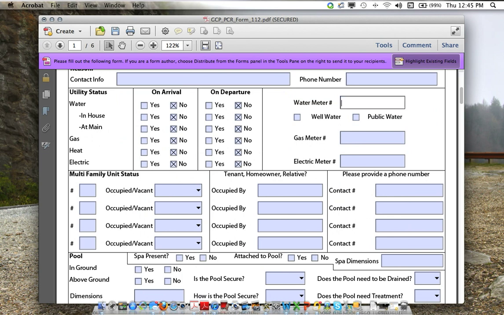We need the water meter number. Was it well or public water? The gas meter number and the electric meter number. This particular portion of the screen will tell us, was unit 1 occupied or vacant? Was unit 2 occupied or vacant? If it was A or B, then put A or B, or A, B, C, or D, or that type of thing. If it was occupied, give us the person's name, give us their phone number.